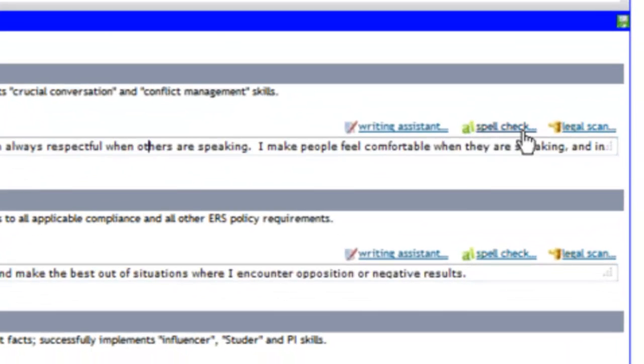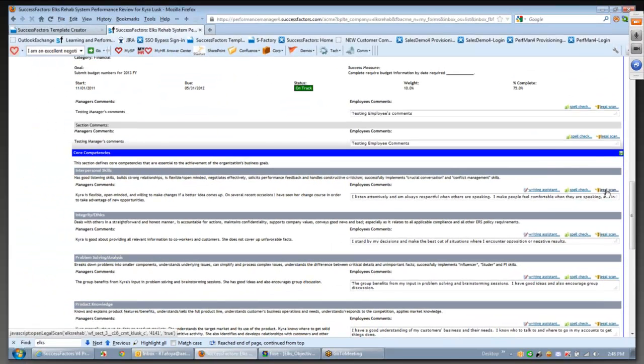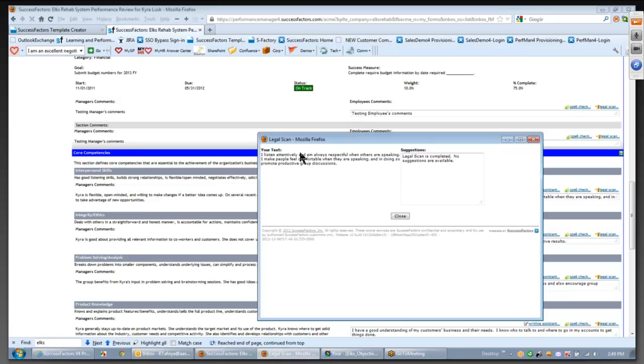Same thing with spell check. You can click spell check, but you can also have legal scan in here. If you click the legal scan button or the spell check, it's going to open up these windows. It's scanning. I used to have to do this for all press releases that went out, all by hand, so I love this tool.